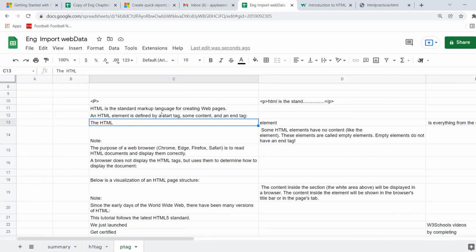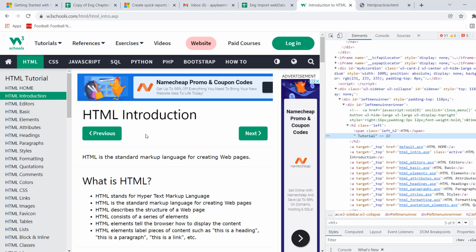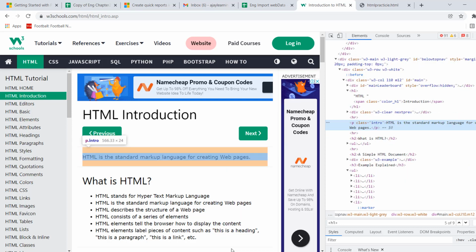So we need to cross verify this, isn't it? First of all, HTML is the standard markup language. Let's quickly go and find it out. Okay, HTML is a standard markup language for creating web pages. I think this is the page. So if I right click on this and inspect it, it should have a paragraph, and as you can see, this has a paragraph. Wow, this is wonderful, right?